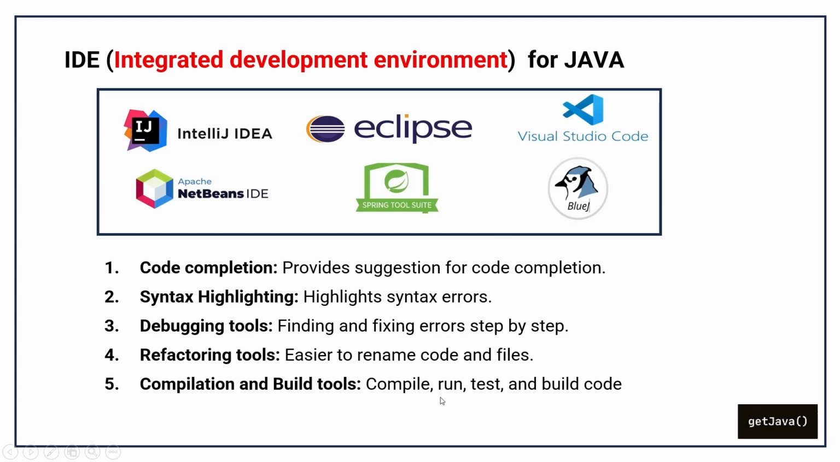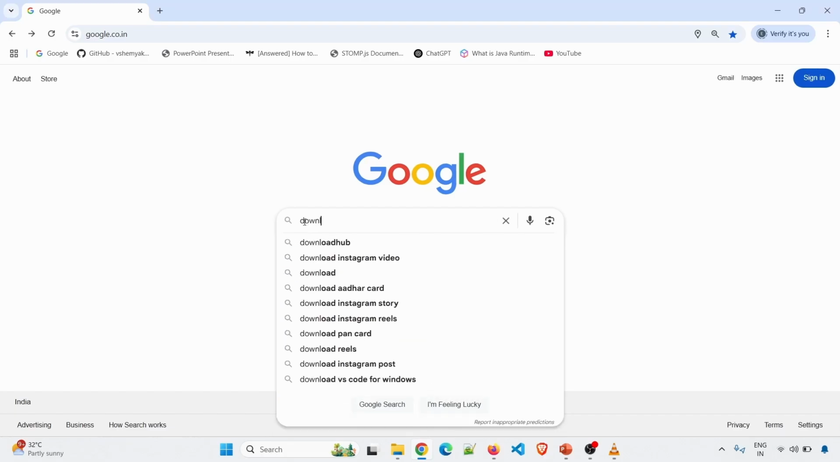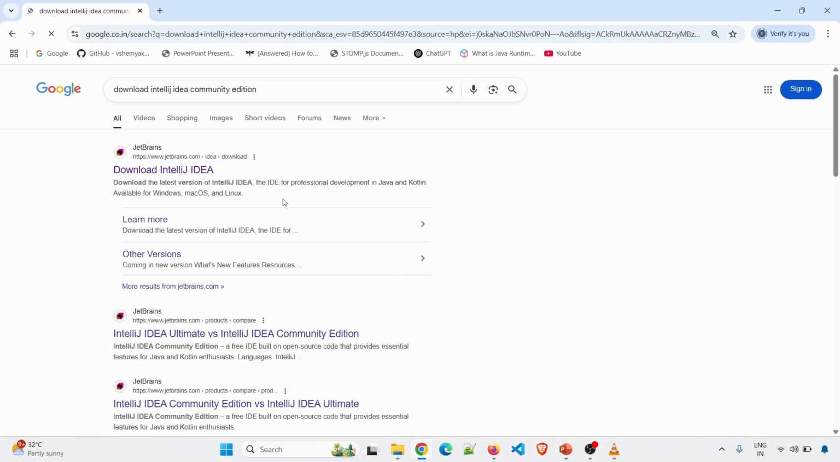To download IntelliJ IDEA, let's go to Google. And here you have to type download IntelliJ IDEA Community Edition. So we have to go to this link which is from jetbrains.com.